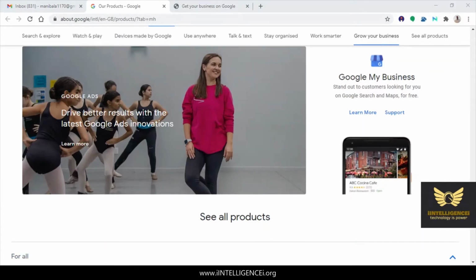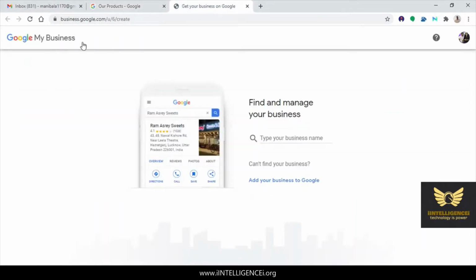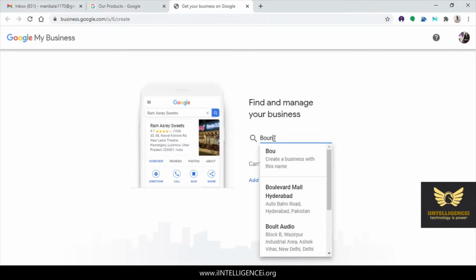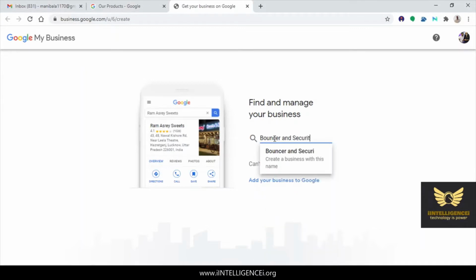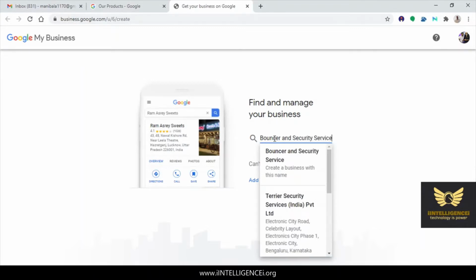Now just go to Google My Business. If you click Google My Business, you have to log into your account, right? I'm logging into a sample account, and you need to type your business name here, right? So here I'm typing my business name as Bouncer and Security Services, right?